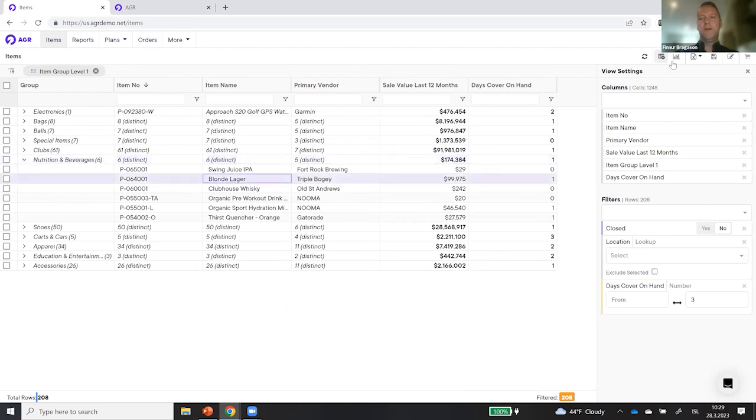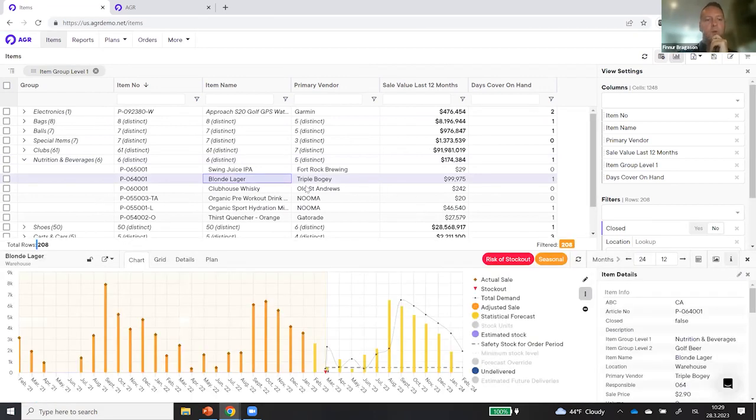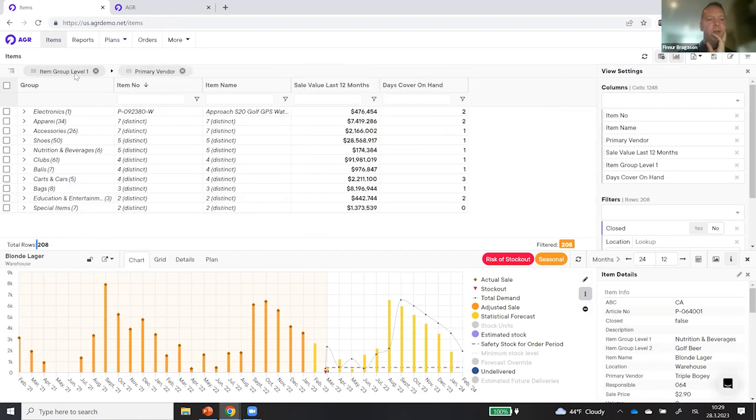We can then look at the item card and we can see what is happening with that item. So we can play around a lot. We can do a twofold analysis, both on item group level and primary vendor. So we can categorize those items as we want.